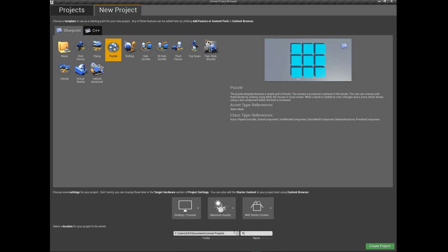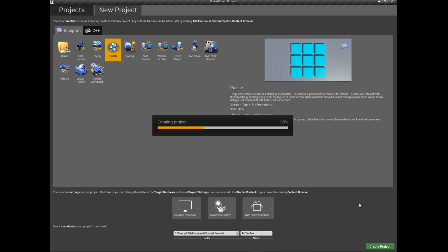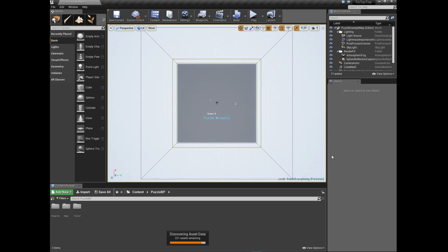So I'm going to go ahead and type in Tic-Tac-Toe here, and I'm just going to let it store in my Unreal projects. I'm going to hit Create Project, and I'm going to pause the video as it builds. So this is what we're started with.